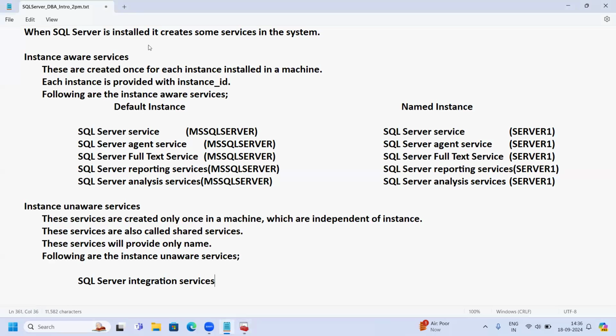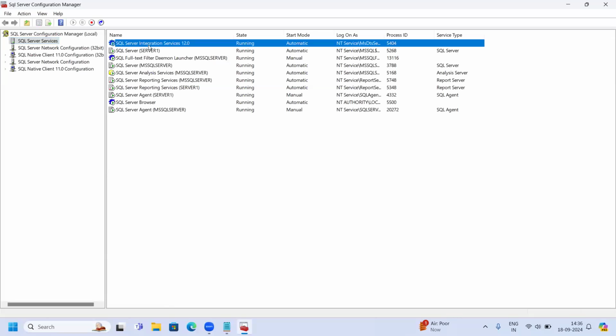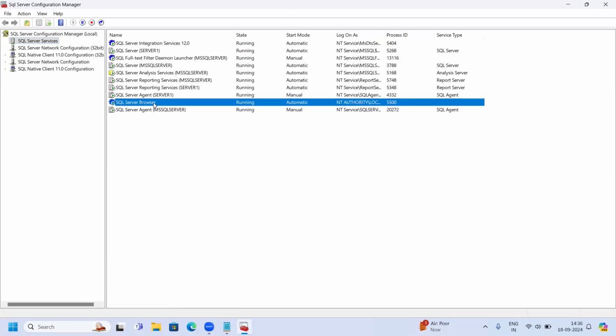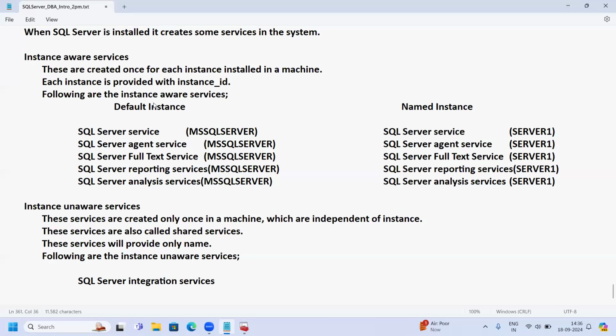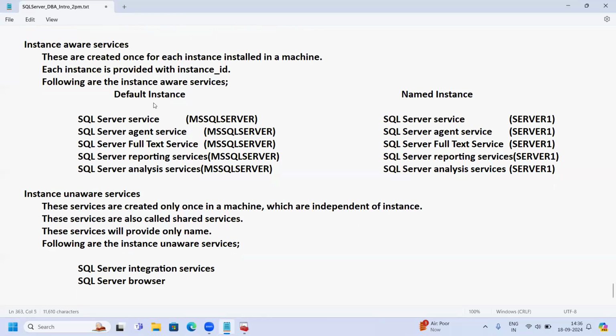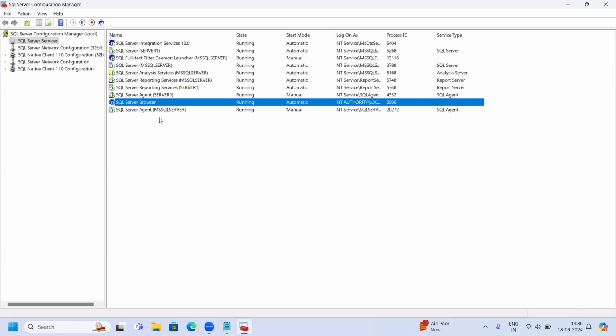Integration services. One more is there. SQL Server Browser. Even there is no instance ID beside it. So that is the second you can call, SQL Server Browser, one more service. But one more is there which doesn't show you here. Acha, you want to see that also?